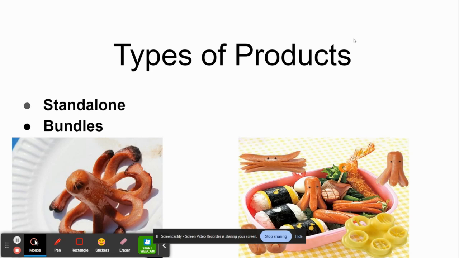And then to the right, you also have what we have as bundles. So when the sales rep is quoting that elementary school, as you can see in this bundle, they have octopus hot dogs, and you also have other things to accompany the octopus hot dogs, right?